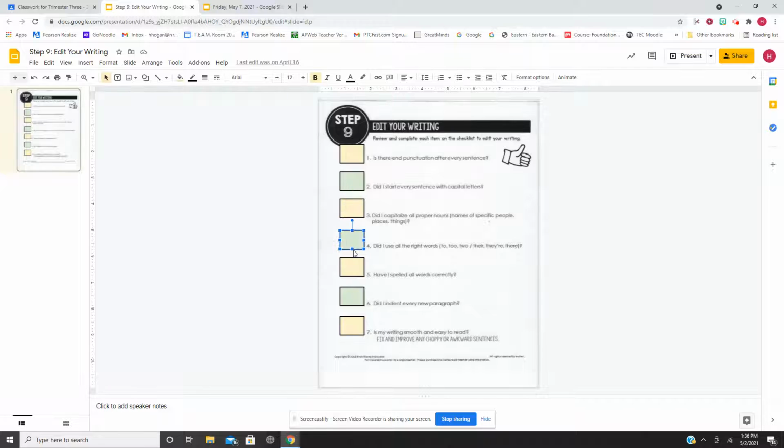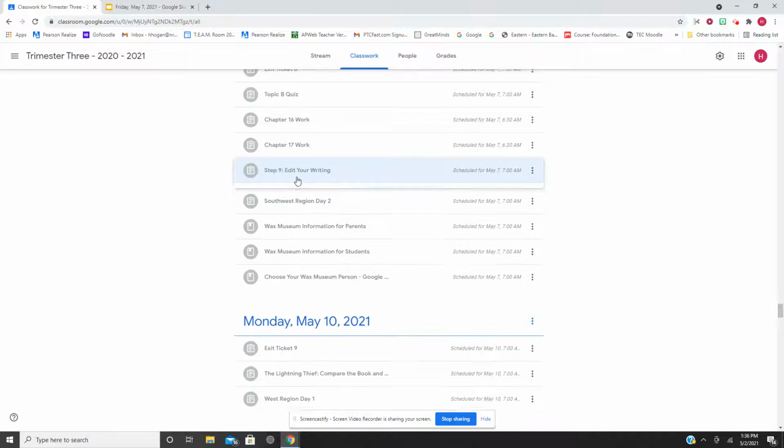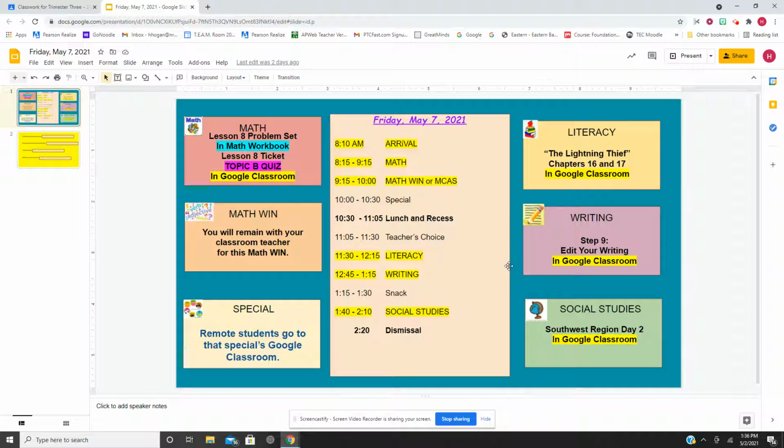Did I use all the right words? To, and too, there, and their? Have I spelled all words correctly? Did I indent every new paragraph? Is my writing smooth and easy to read? Fix and improve any choppy or awkward sentences. So you're really going to take your time to use that checklist to ensure that your writing is just the way you want it.